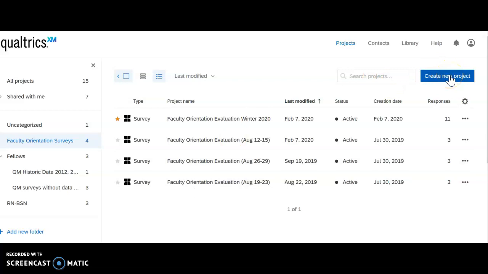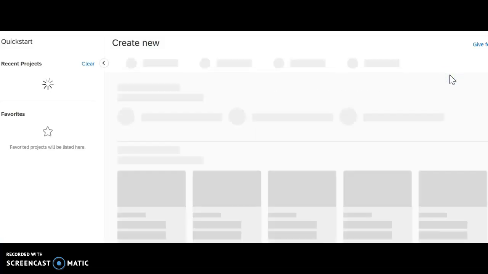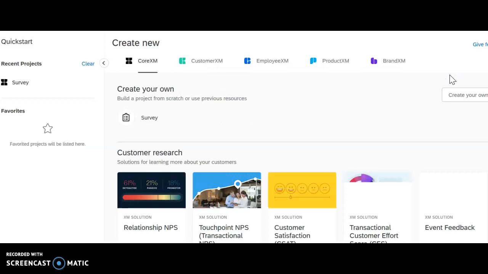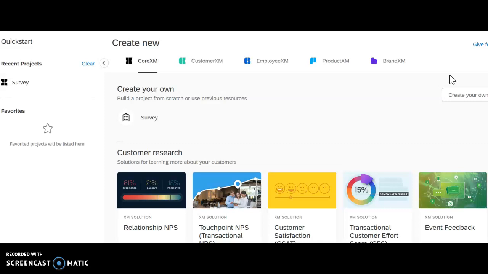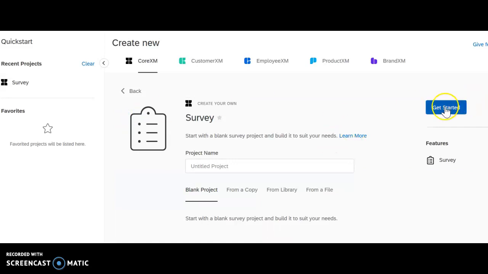So you're going to go under Create a New Project when you're working on the survey that you're going to be creating. Click on Create a New Project, and it will give you a variety of different things that you can use to build your survey. So let's go here to create your own and build a project from scratch. Click Create Your Own, and you want to create your own survey. And we're going to get started.